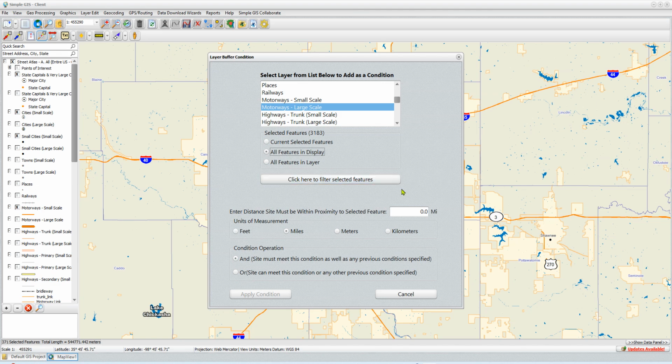We can also filter this result further, which I'll demonstrate in just a minute. I'm not going to do it for this particular layer, but you would click this button to actually do that. Click here to filter selected features.